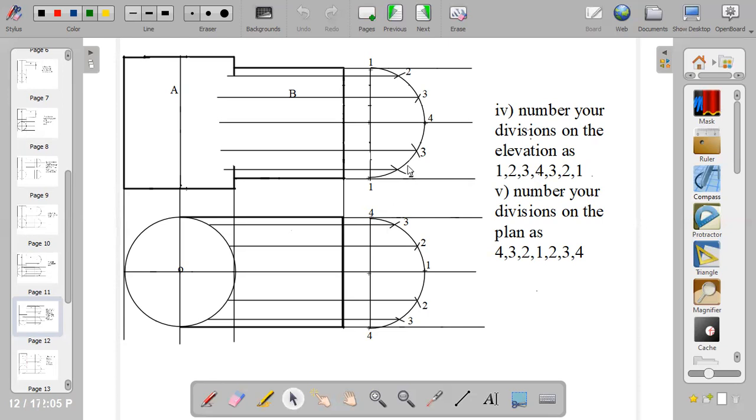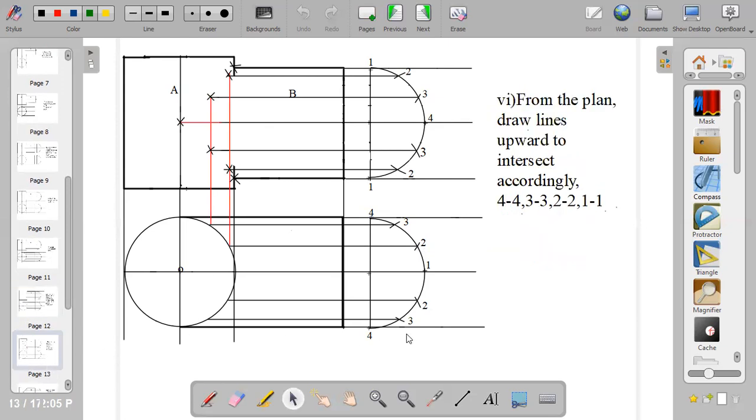Let me give you another example. You may start with A, B, C, D. When you get to D, you go back to C, B, A. Now, when you get to the plan, you start with D, C, B, A, B, C, D. So that is how to number in intersection.